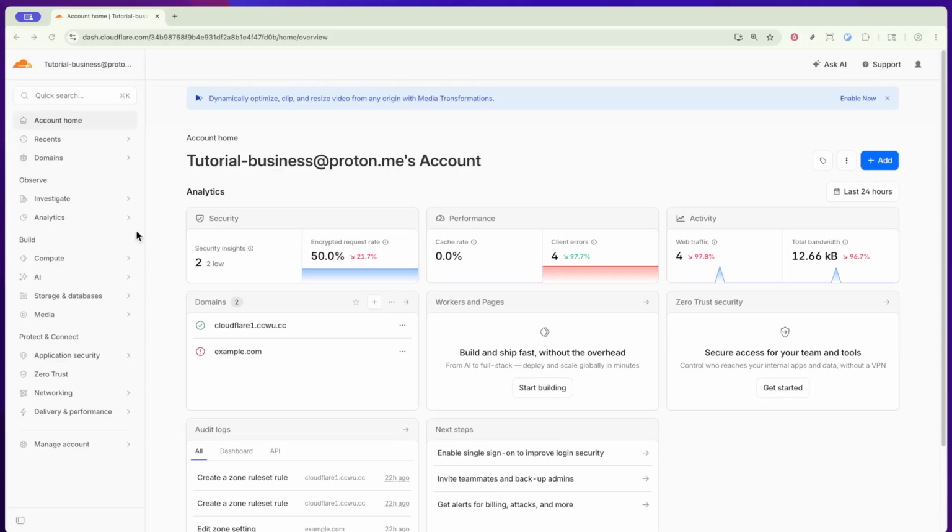First, you'll need to head over to cloudflare.com and sign into your account. If you don't already have one, you can create an account quickly on their site. Once you're logged in, you'll be greeted by your dashboard, which is where all the magic happens. From here, select the domain you want to optimize. This is the website you're working to improve with Cloudflare's features.